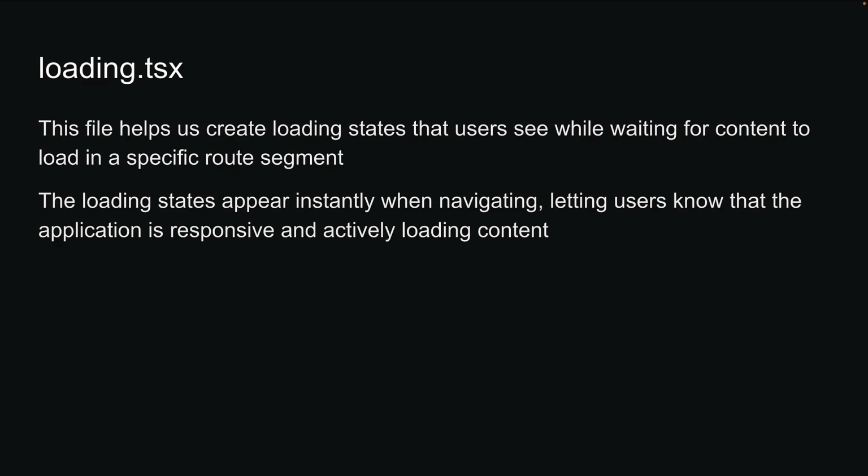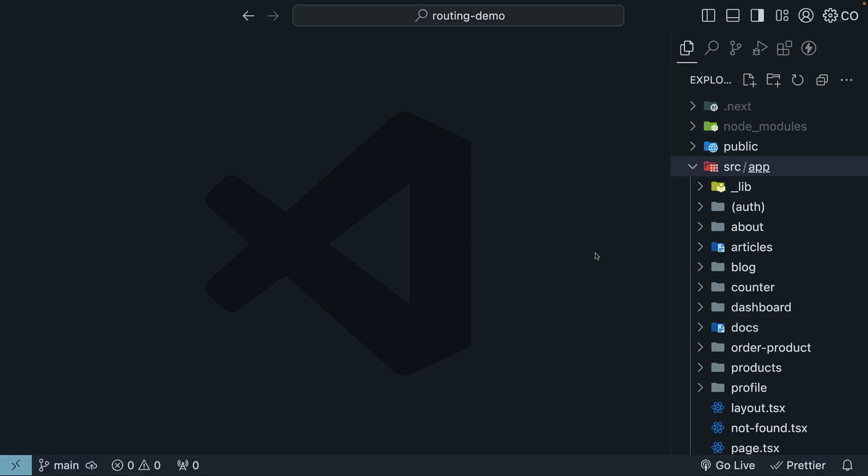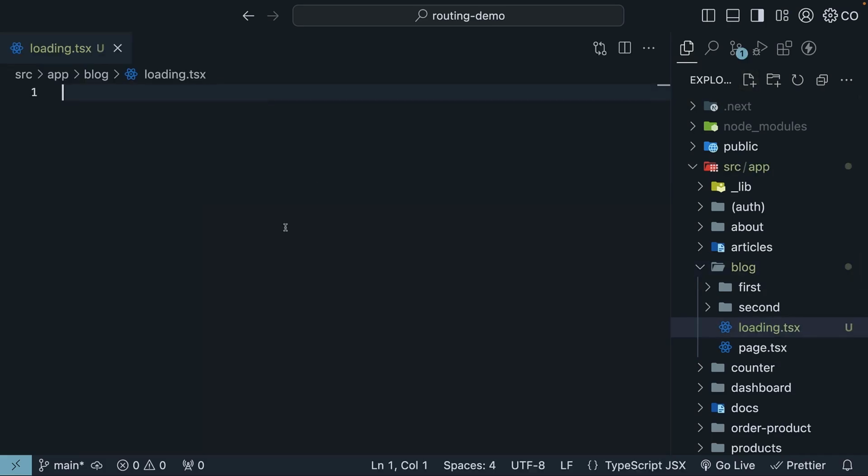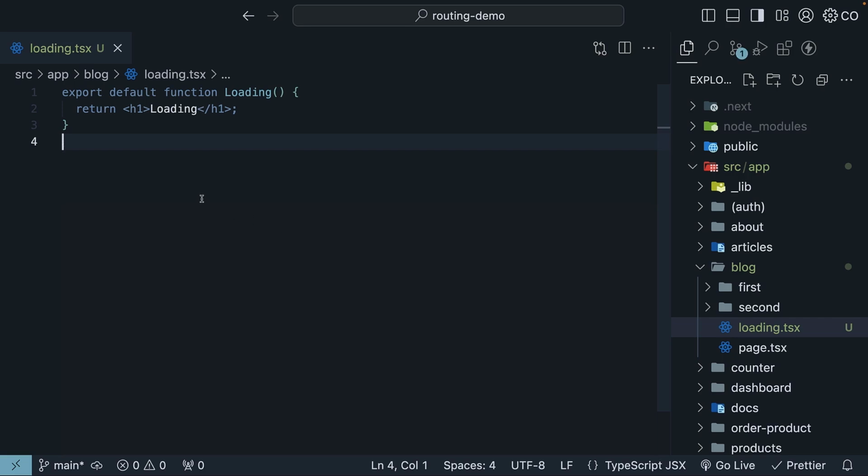Let's head back to VS Code to see how it works. Creating a loading state is pretty straightforward. You just need to add a loading.tsx file in the right folder. Let's try this out for our blog route segment. Within the blog folder, create loading.tsx. Default export a React component. Export default function Loading, which returns an h1 Loading.